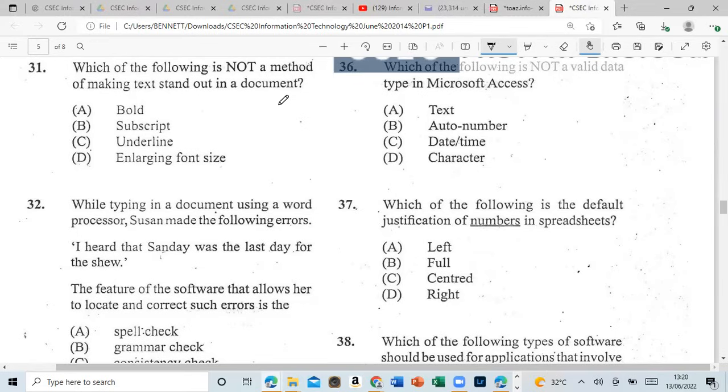All right, so we are on to 31. Which of the following is not a method of making text stand out in a document? A, bold. B, subscript. C, underline. D, enlarging font size. And that would be subscript.